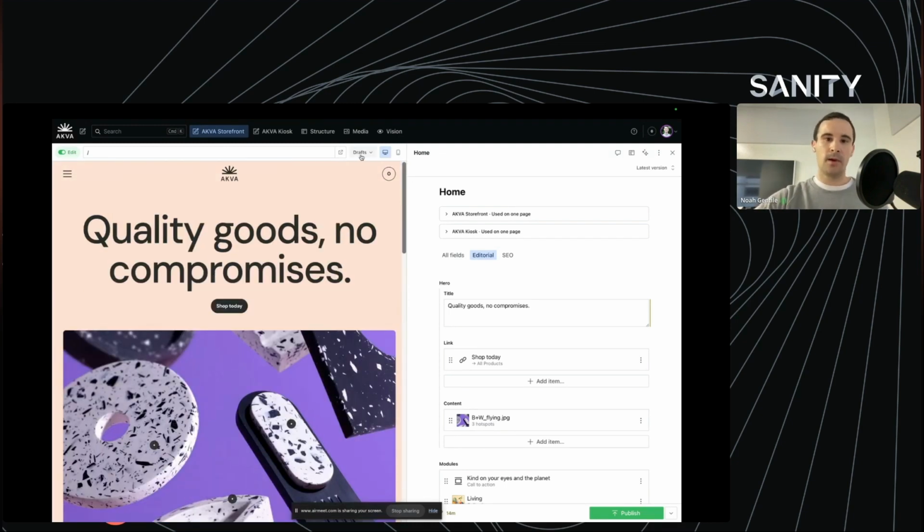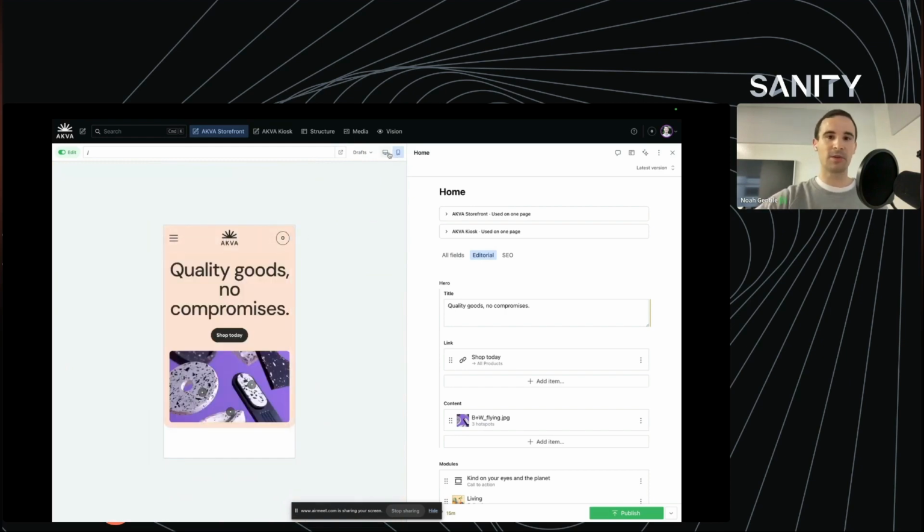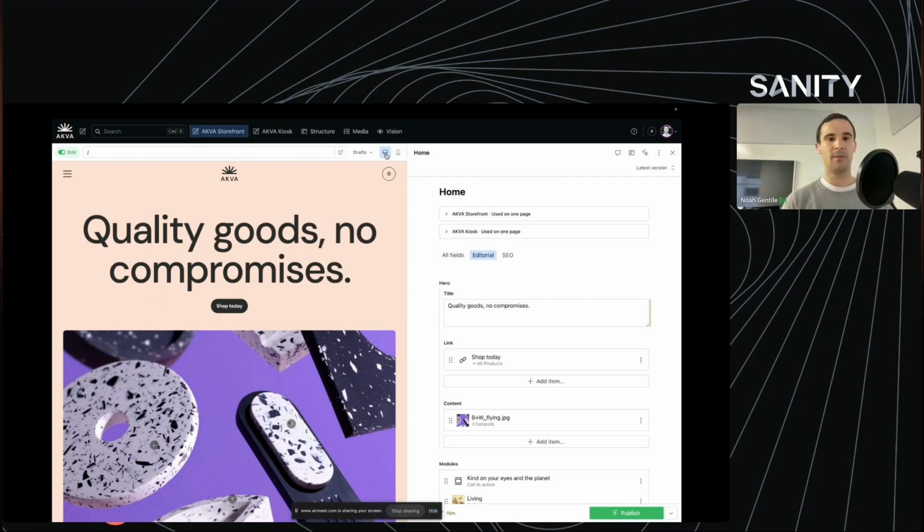I can also switch between drafts and preview and published content. So this gives me an easy way to flip between those two states as an editor. And I can also do things like look at how this looks on a mobile device, in this case. So some responsive design of our website can be tested.